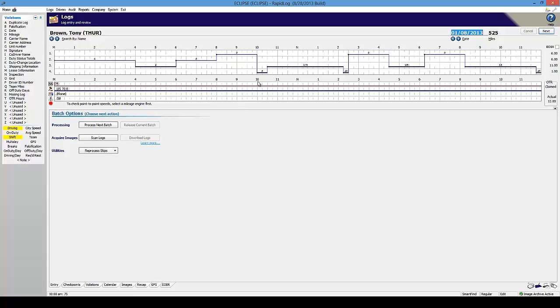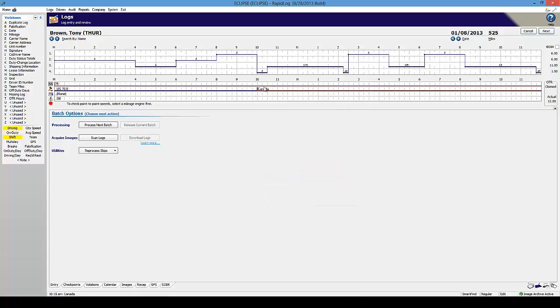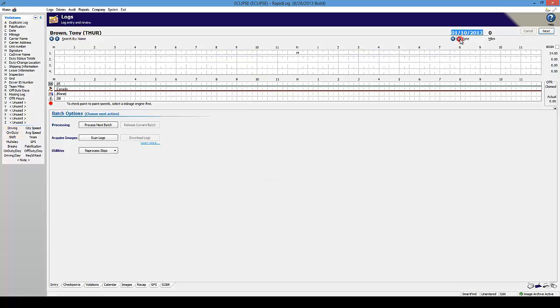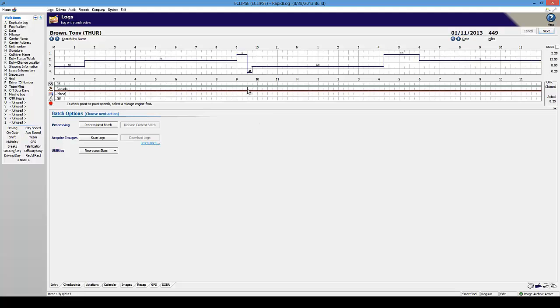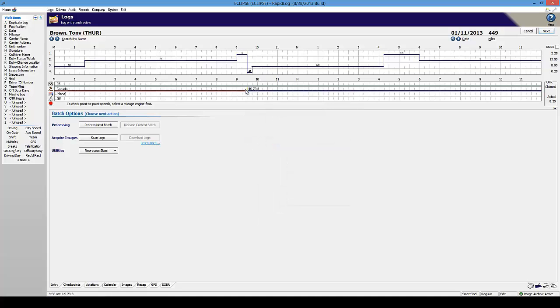So if the border crossing took place at 10 a.m., so we are in the United States and crossing into Canada at 10 a.m., we would just right-click on the jurisdiction time bar at 10 a.m. and then select our Canada jurisdiction. Now again, this jurisdiction is going to carry forward in time until we explicitly change it. So if we had another border crossing on the 11th coming back into the States, we would just right-click on the jurisdiction time bar and select the US 70 and 8 jurisdiction here. And again, that jurisdiction will carry forward until you add another border crossing into the system.